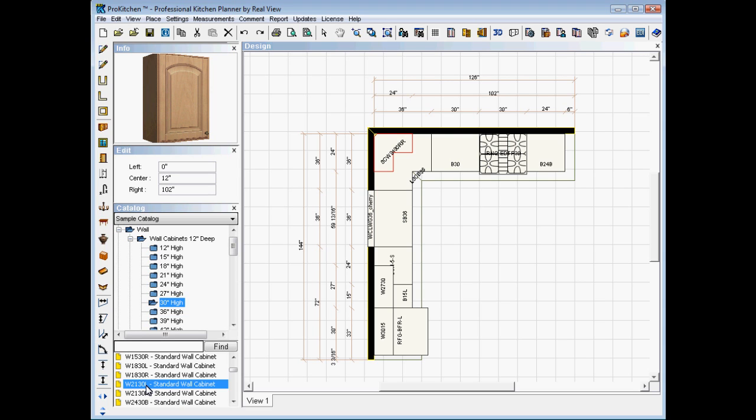Now I want to hit Control and Enter on my keyboard, and it places it right in there next. I want a wall 2130 right for my next one. I just highlight it, Control and Enter on my keyboard, and away we go.